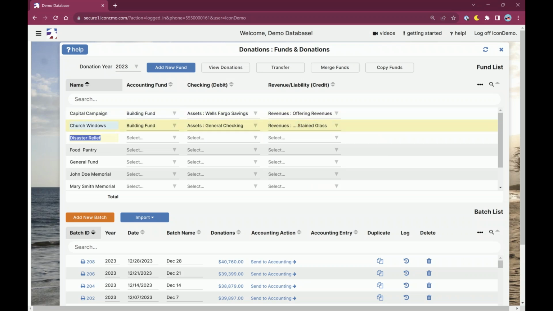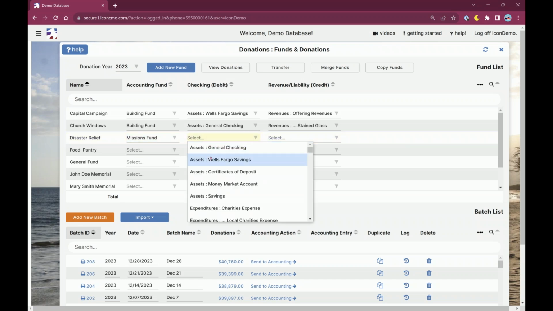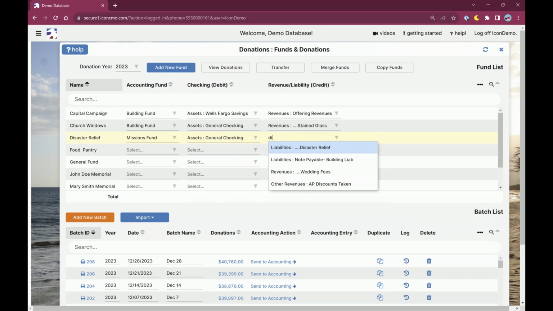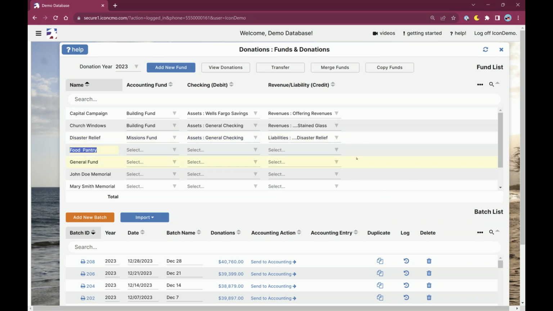So this is me saying that every single time somebody says that they're donating to my church windows, it's always going in my building fund on the accounting. It's always going to be deposited into my general checking account. And I want to track every one of those donations to that fund with this stained glass revenue item. I think I've got missions for this one. And so you'll go through and you'll set up all of these different donation funds. You'll get them all set up.